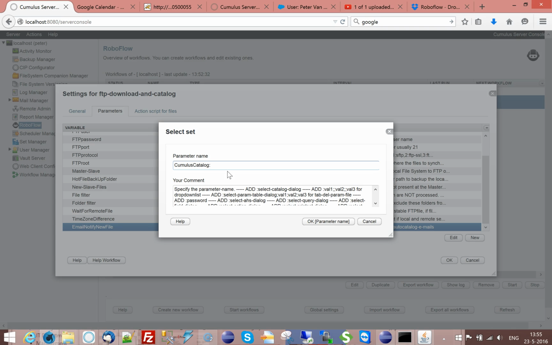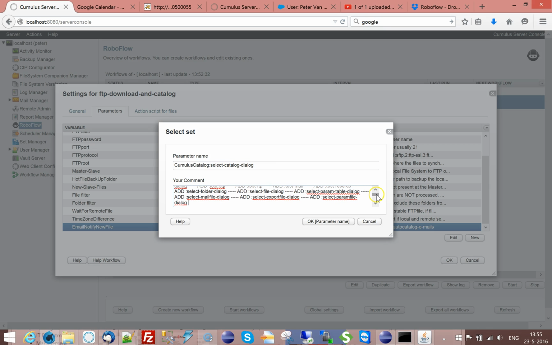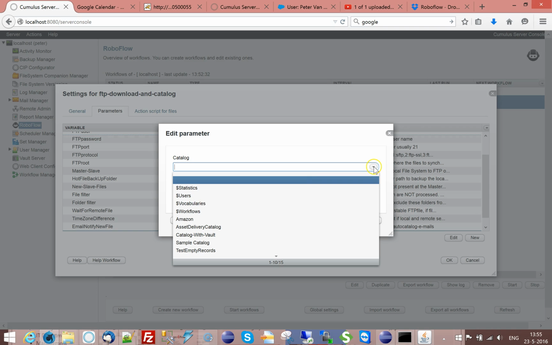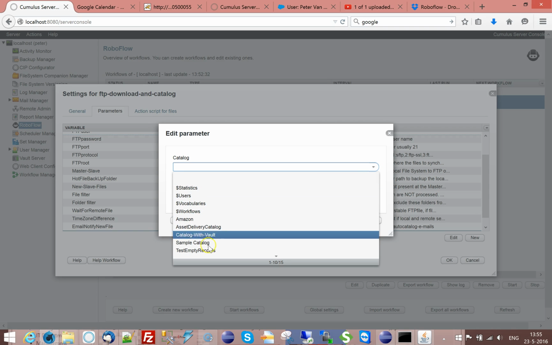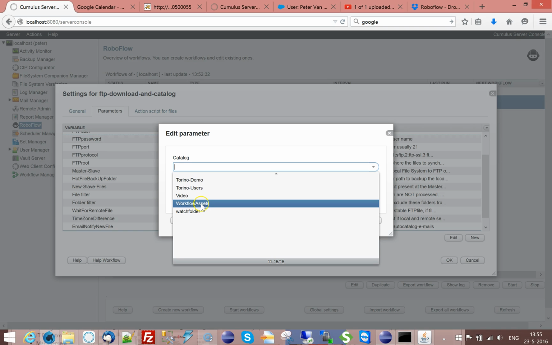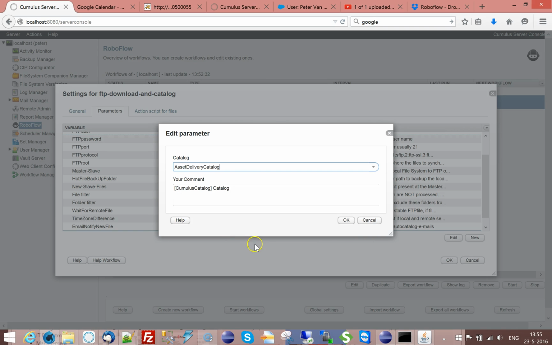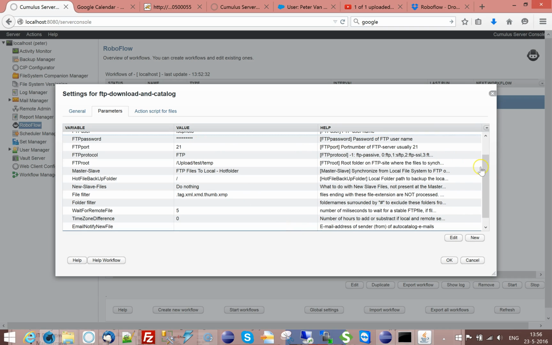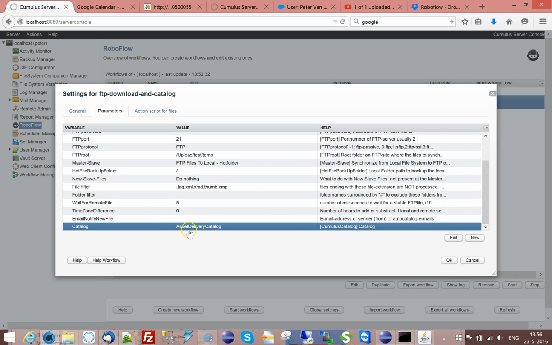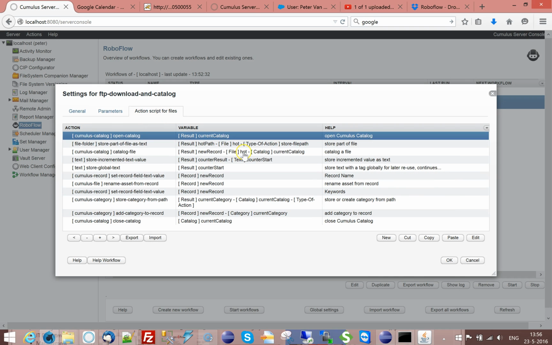You can make it very professional by adding a selector, select catalog dialog. This is somewhere in here. You can find all the different dialogues that you can add. So one of them is select catalog dialog. So if I say OK, I now have my drop down. That means that I now have it here, and now I can say what catalog I want it in. And let's say I want them in the asset delivery catalog. So that means that I have this catalog text or the name of the catalog in the global parameters.